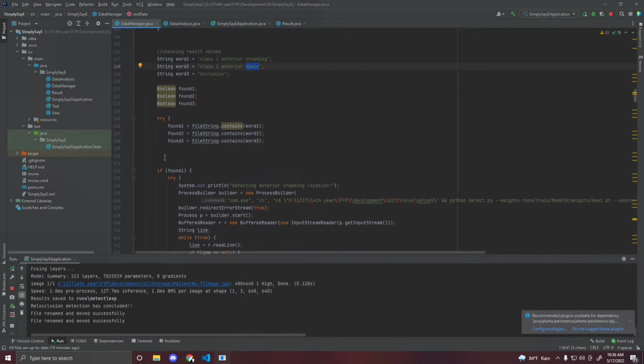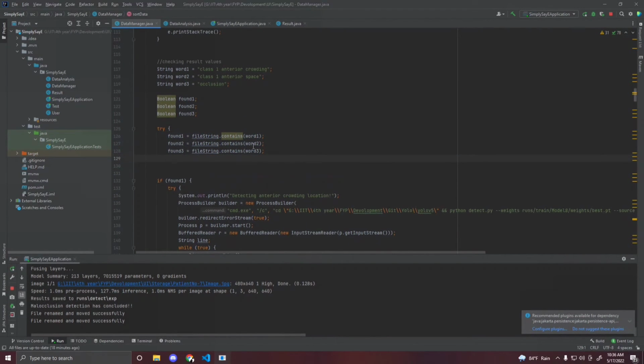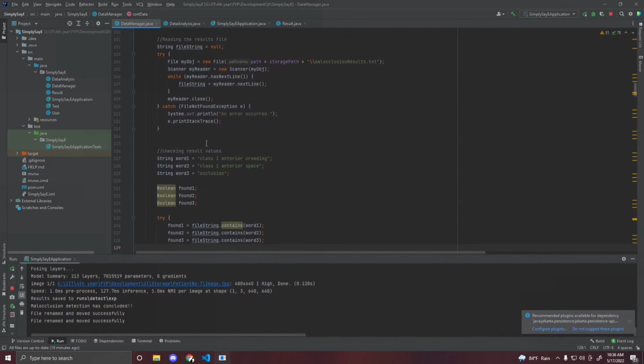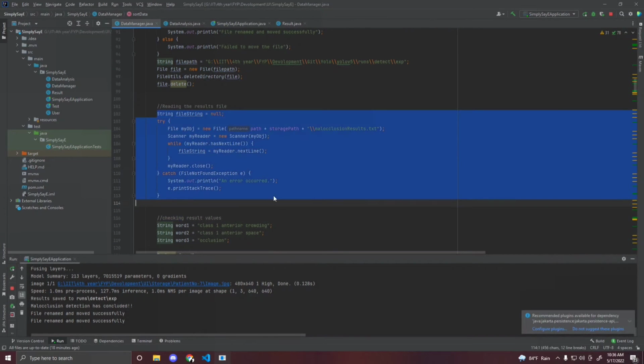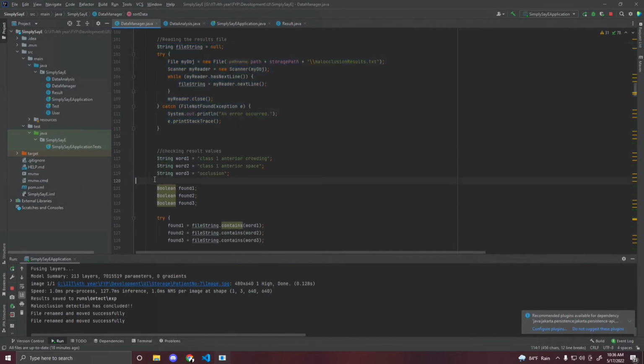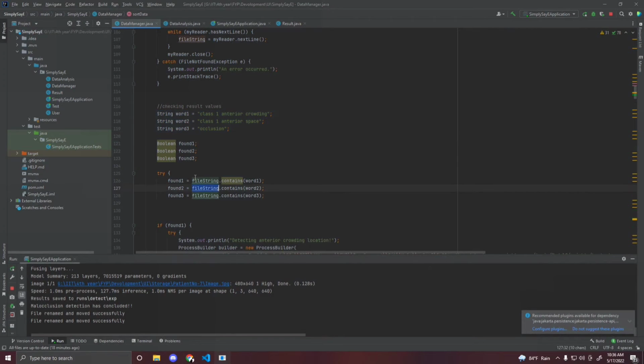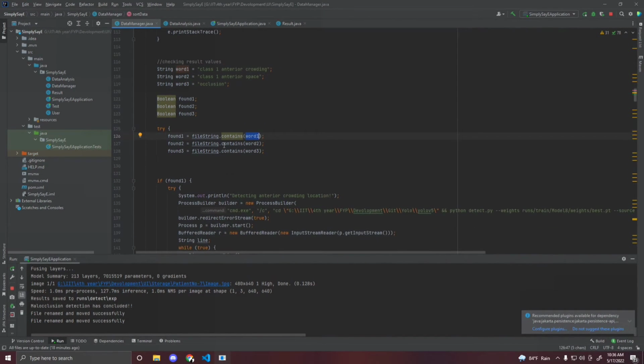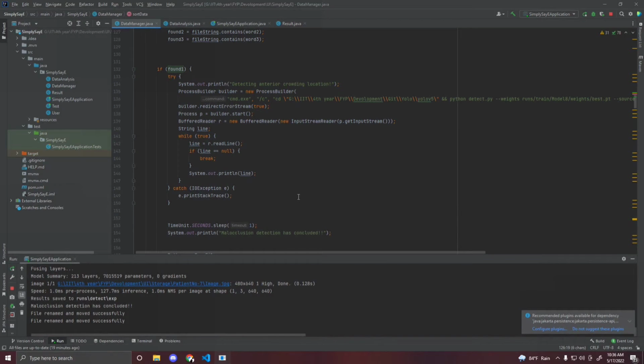And then we will be basically stating... So here we'll be reading the document right over here, and then defining the keywords that we'll be looking for from that string file, and then creating boolean values of whether the keyword is actually contained within that line of string. And if, let's say, we have gotten anterior crowding, then that will make the found one value true, and the next steps of detection will commence.